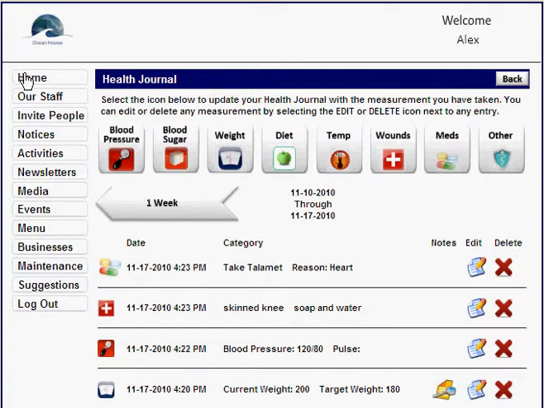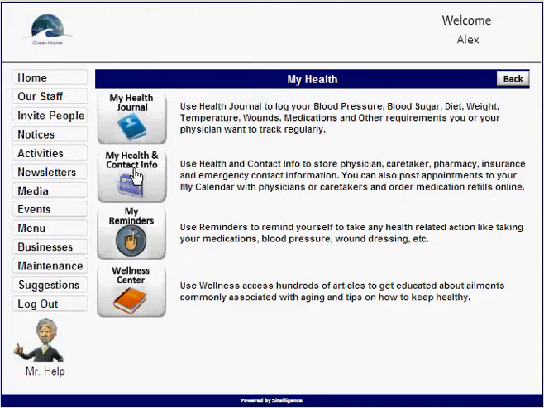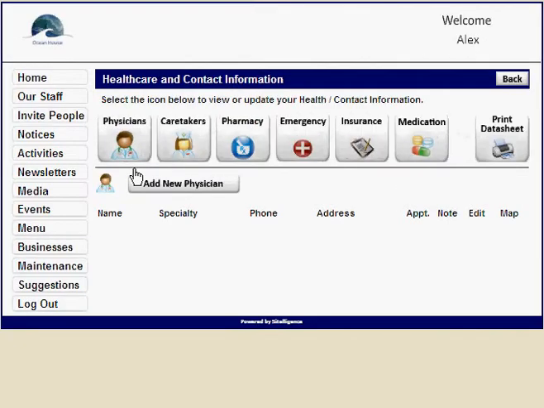Okay, so now let's go back to the home page, and what I want to do is show you the next section. Okay, let's go to the health and contact info. And I want to start with this one because it's probably fresh in your memory. Earlier when we were looking at the medications for the health journal, this area just stores all of your healthcare information so you can have it on the ready if you need it.